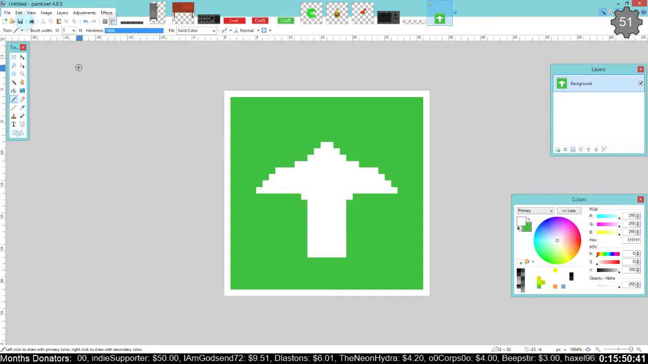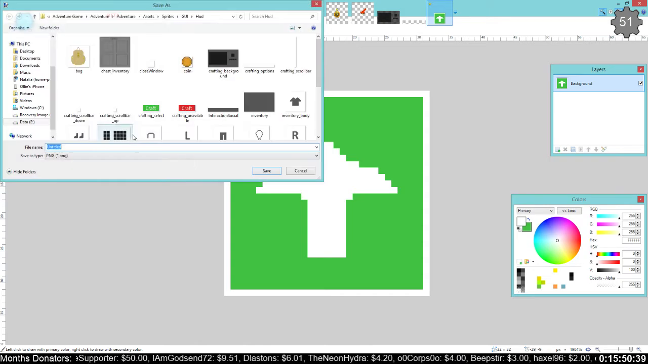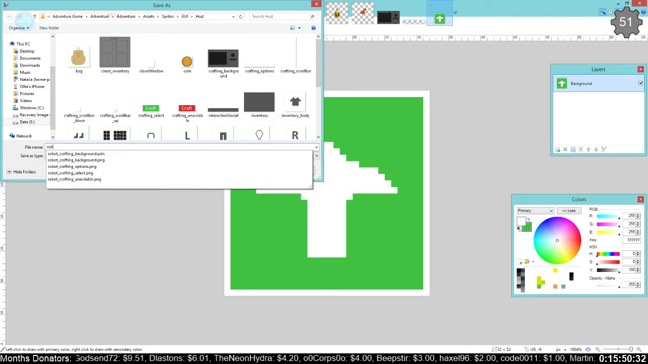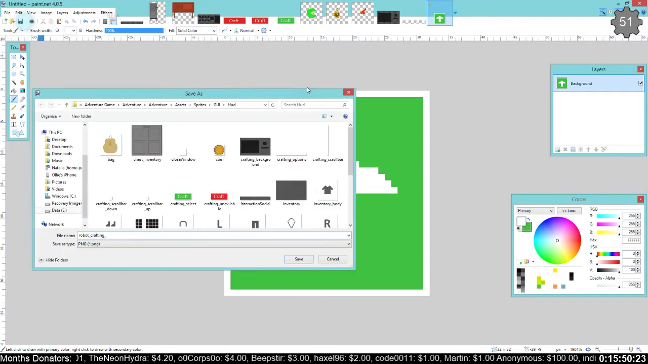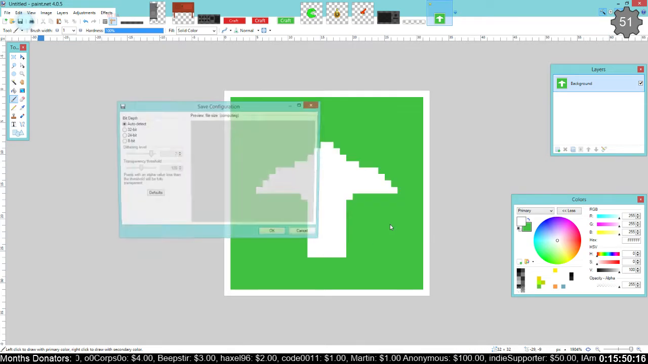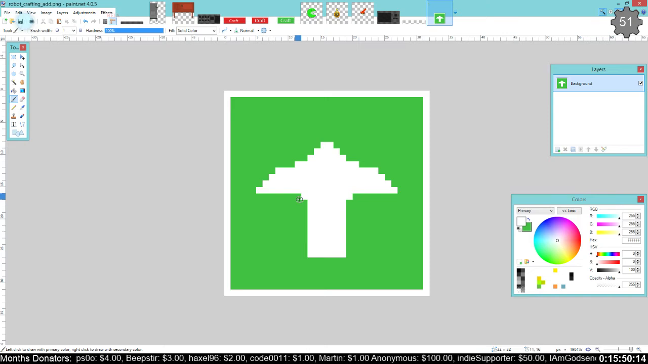That's fine, whatever. It was supposed to be temporary, so I don't know why I spent too much time doing that. What's, we're on robot crafting, and then underscore, and then add, there we go. Save that as a PNG, so we can add that in a sec.